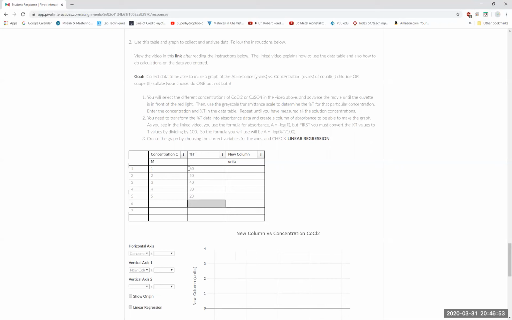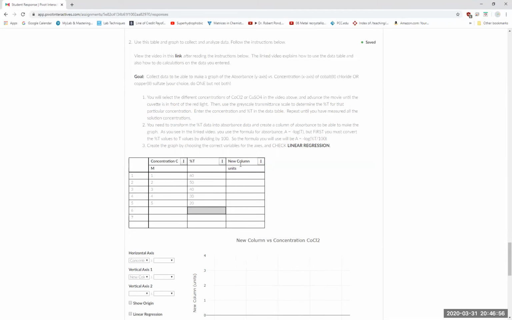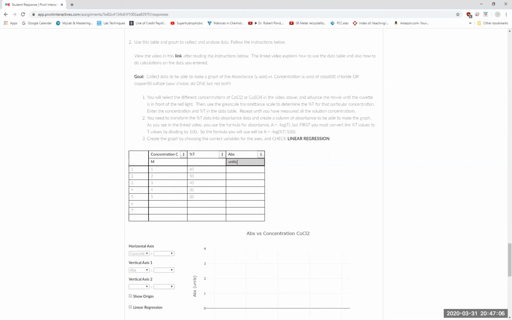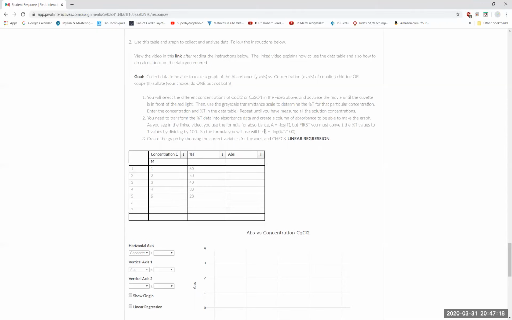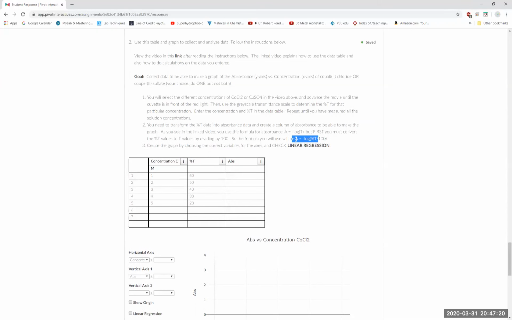Now, what I want to do is transform these % transmission values into a new column called absorbance. So I am going to label this new column ABS just for absorbance. It doesn't have any units. So the last thing I need to do here is to tell the spreadsheet how to transform %T into absorbance. And if you can see this highlighting up here, absorbance is the negative log of %T over 100. So that's what I'll need to put in.